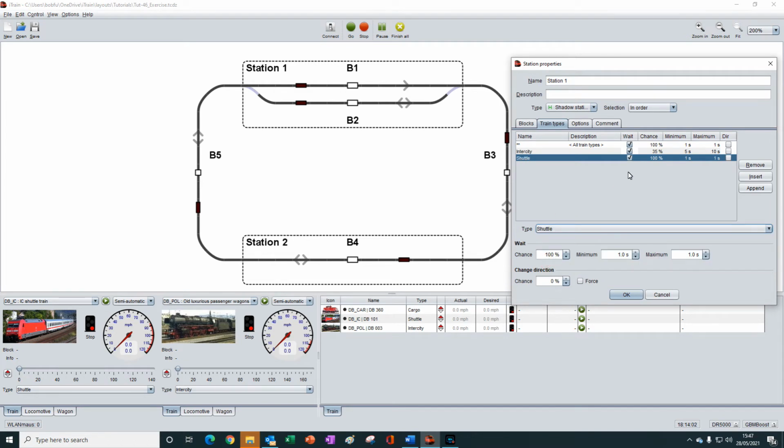We always want the shuttle trains to wait in the station, so we ensure that the wait is ticked and the chance of a wait is set at 100%. We want to vary the time that it waits between 10 and 15 seconds, but whilst we are testing the operation of the shuttle, we will leave it at 1 second so that a wait is applied, but we're not having to wait the full duration of that wait period.